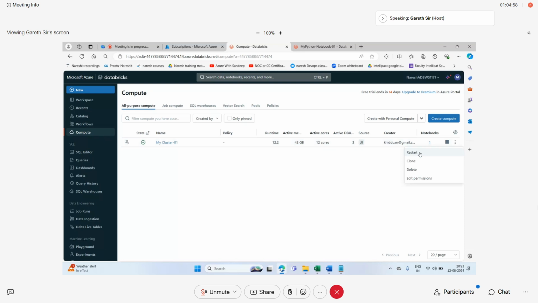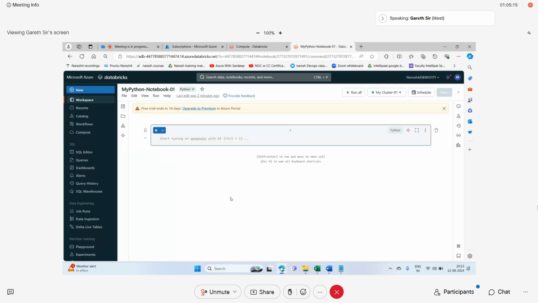If you want, you can restart your cluster. You can create a new cluster as it is with the same configuration. You can delete, you can edit the permission. Okay, the cluster is running. If you want, you can stop the cluster. If you click on this button, what will happen? It will stop your cluster.